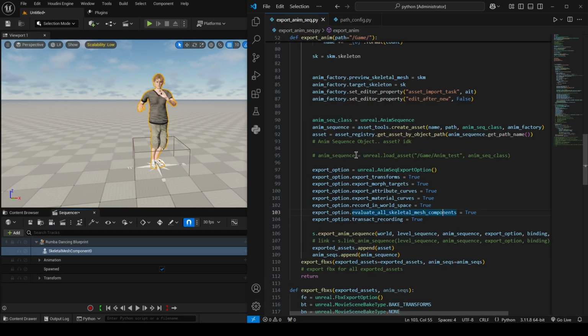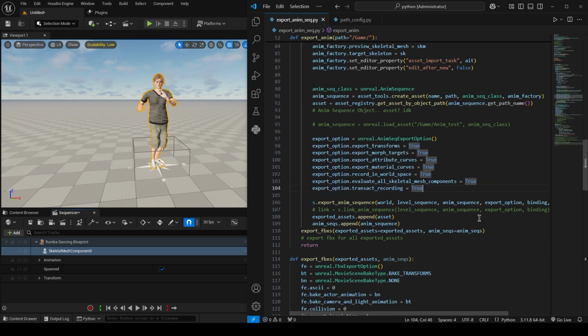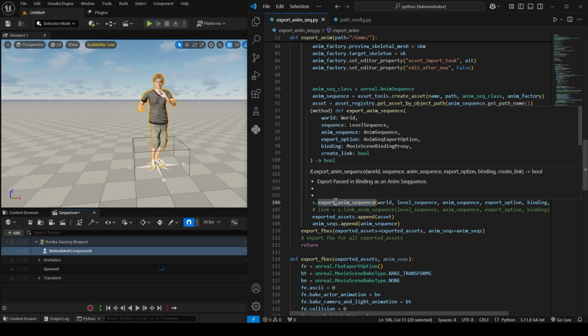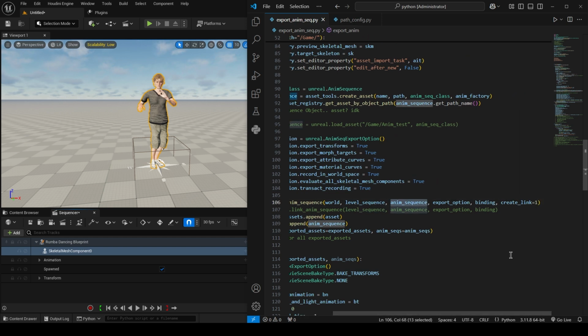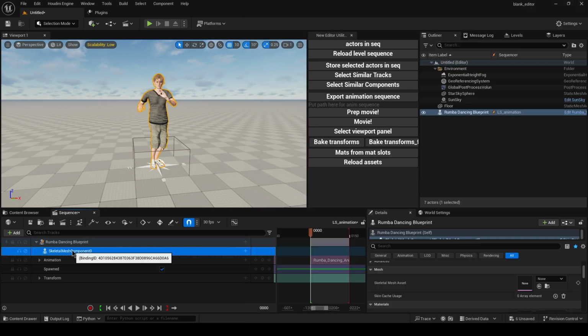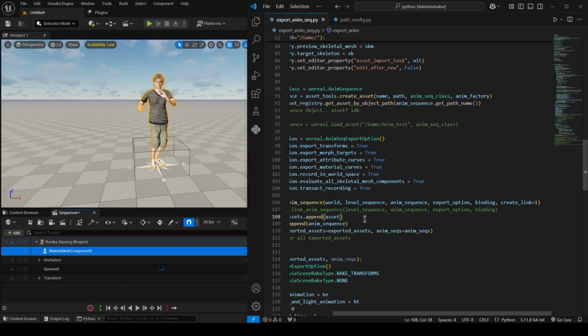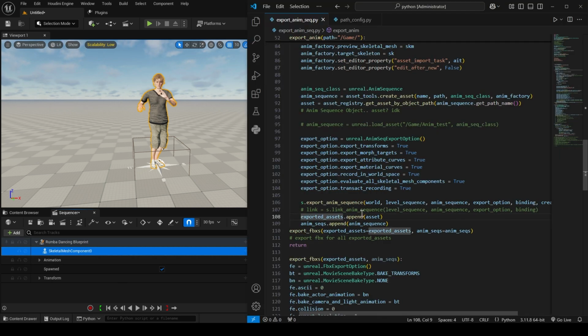It's so goofy. So this is just setting all the correct checkboxes. And then finally, we are using the sequencer tools to export animation sequence. We're passing in world, the focus level sequence, animation sequence, or the reference to the animation sequence itself, the export option, the binding to create that animation sequence for, and we're creating a link to make sure it's linked to that component. And then exported assets, append asset.